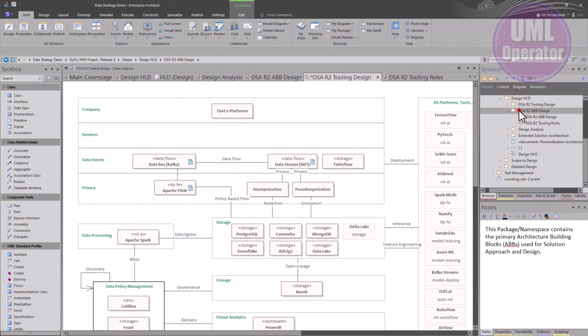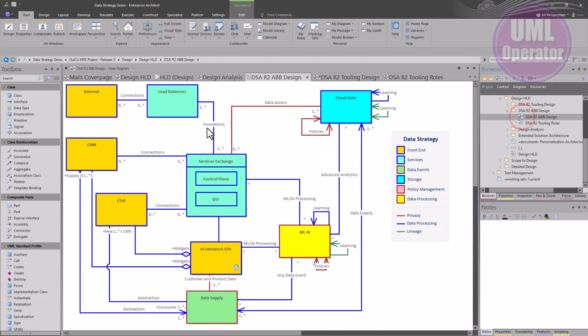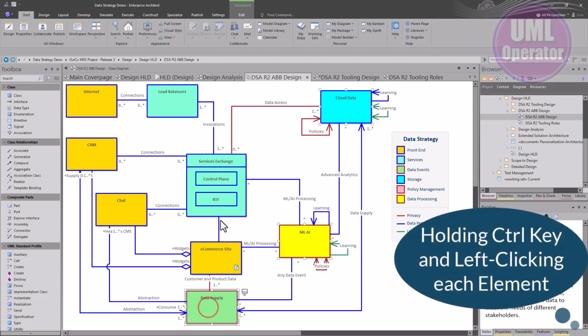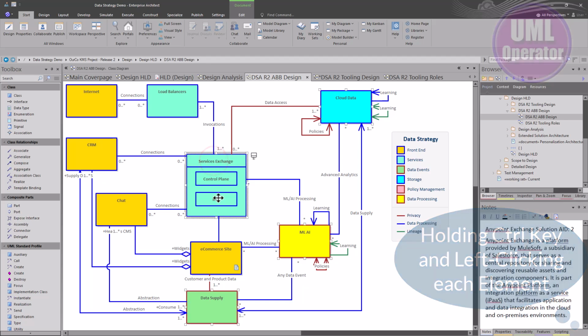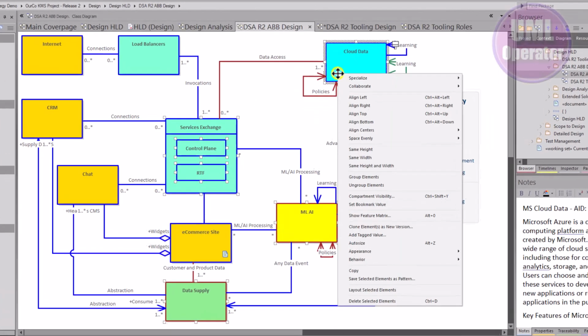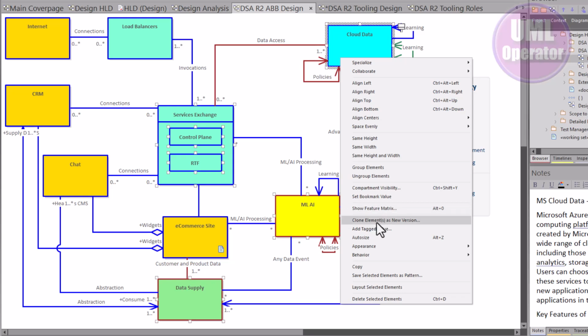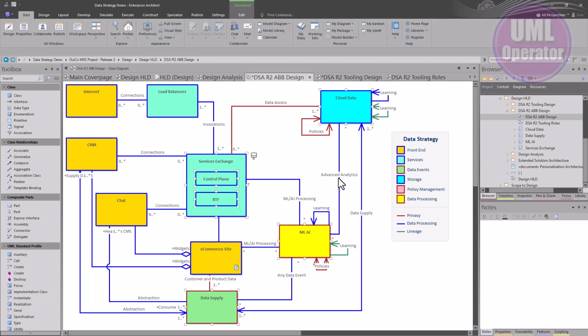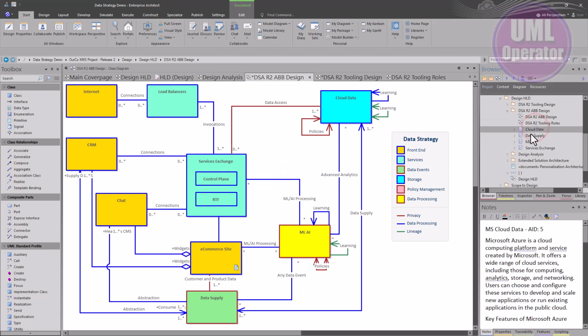We're going to go down to our architecture building blocks here. And this is our data science architecture, DSA, release 2 architecture building blocks. We're only focused on this element, this element, this element. We need service exchange. We definitely need the runtime fabric, and the control plane. So we're going to start with giving these a version. Again, pick any element here, clone element or elements as new version 03. And there we go. These are all now in this model.